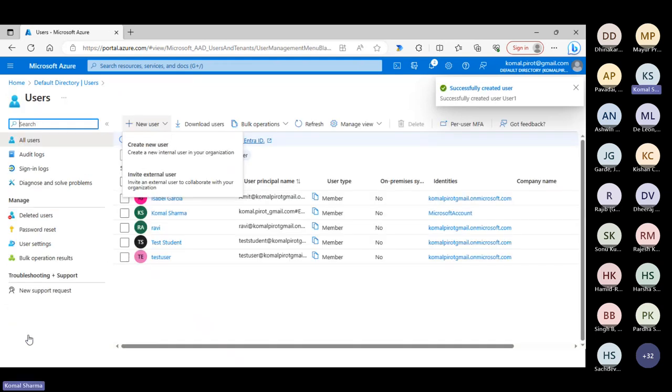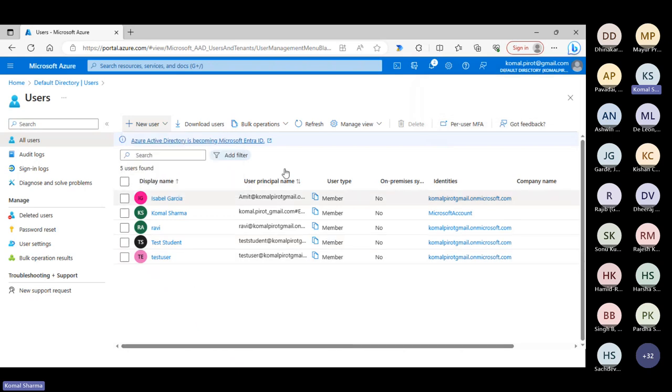So the user was added successfully. I have got the notification. Now you can check it out over there. Let me just refresh. If that name is not listed, you can refresh. So now you can check that the user is added over there.